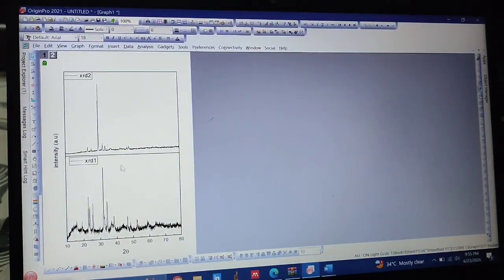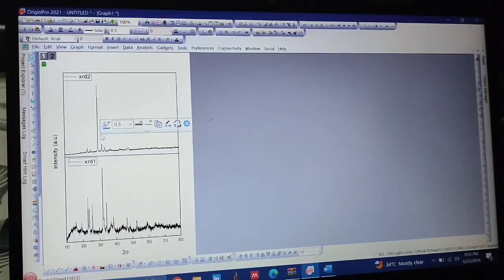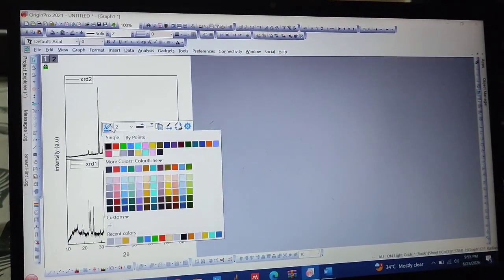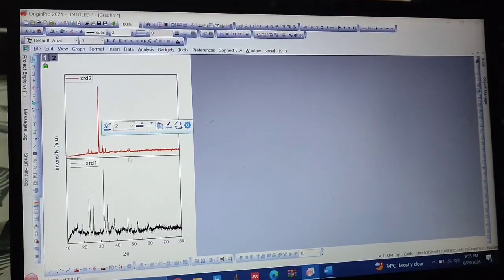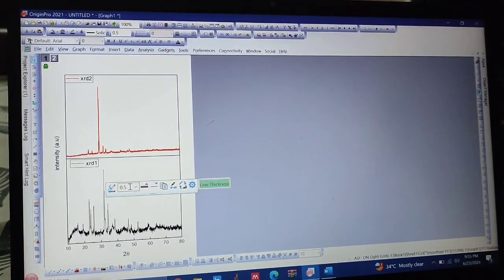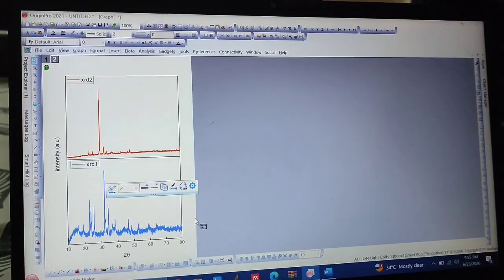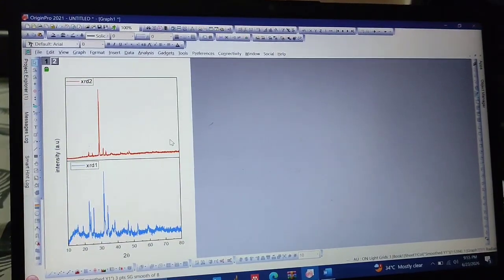Now let's do some makeup. Select layer 2 and change its color, for example, to red. Now select layer 1 and change its color to blue. That's it, and it's ready for analysis.